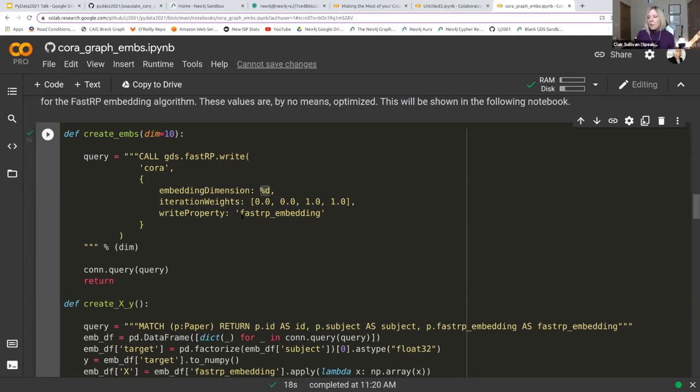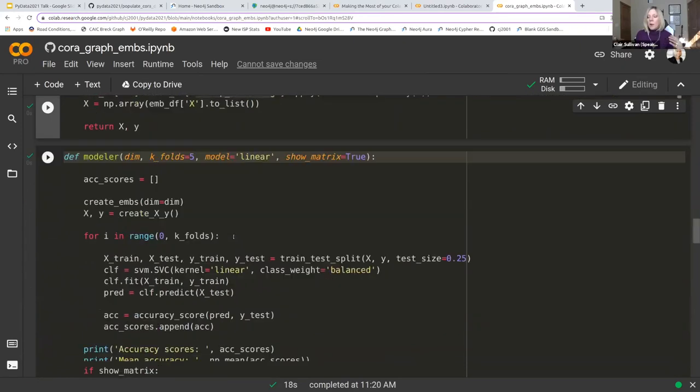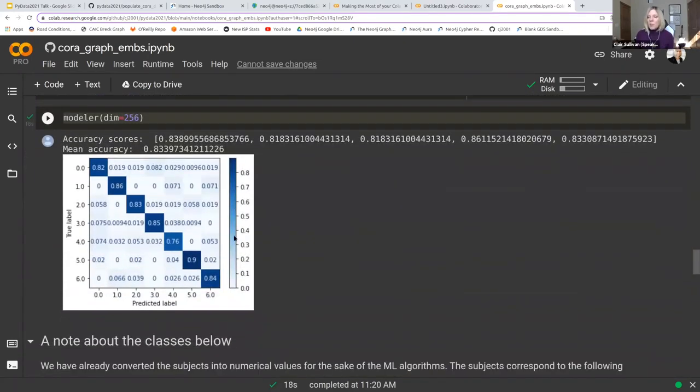And I'm telling it, it's going to write a property. So those nodes are getting a new property called FastRP embeddings. Okay. And then we're going to go through all the same processes as before. And here's the result that I get.